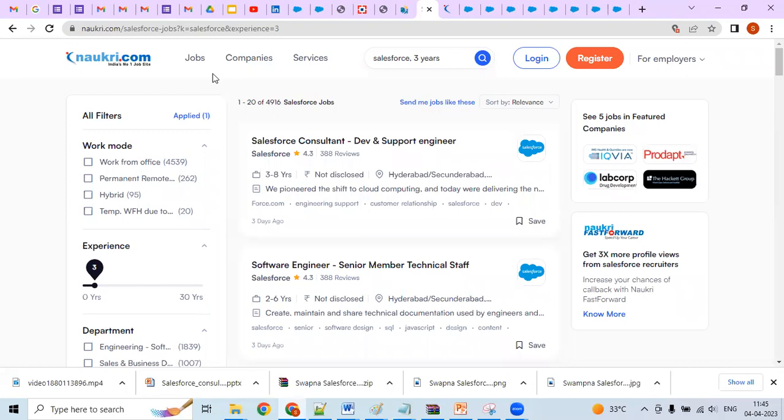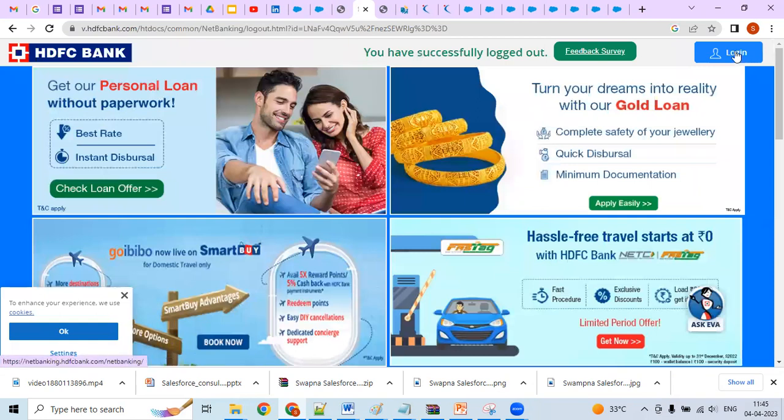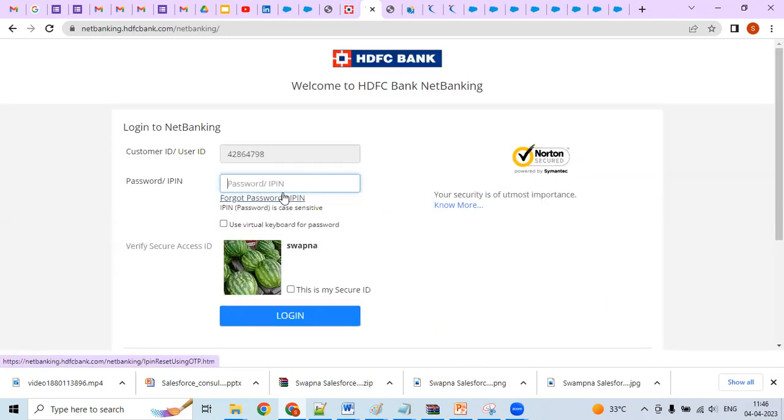No, it is not possible. Now, say I am working in the bank as a bank employee. If I don't know the basic functionality, if as a cashier I don't know how to use this application, how will I enter your account details here? Like I am logging in here, I am entering these details, 42864798. I am entering this. After entering this, I am entering my password.